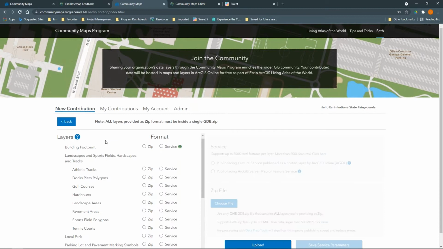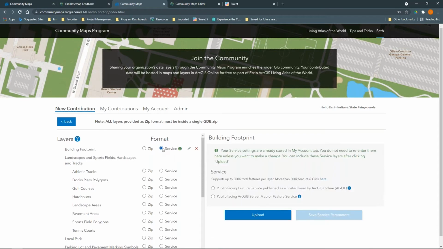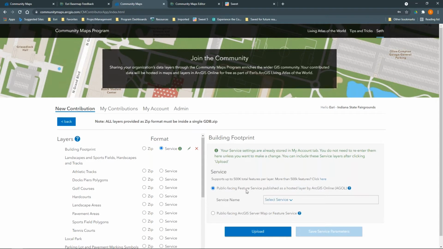And so if you had data, these are all the layers that I'm specifically registered for. But if I had data as a service, and this is why I wanted to focus on this, I can actually use a public facing feature service that is either hosted in ArcGIS Online or it's an enterprise service.